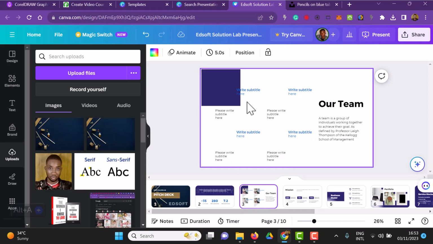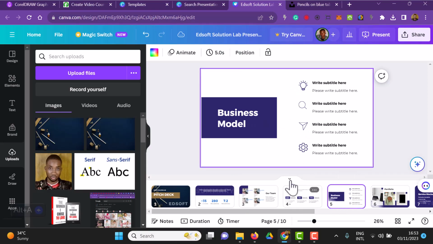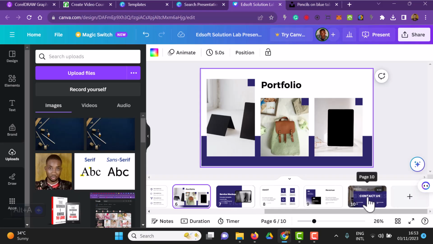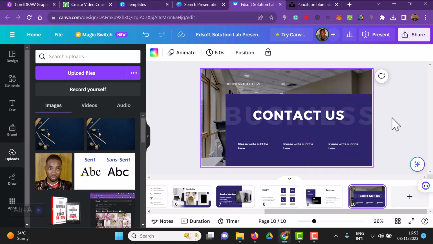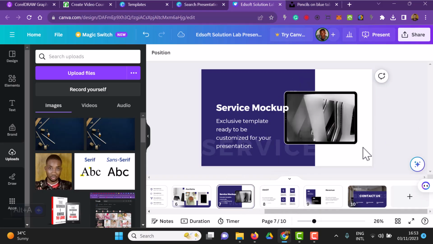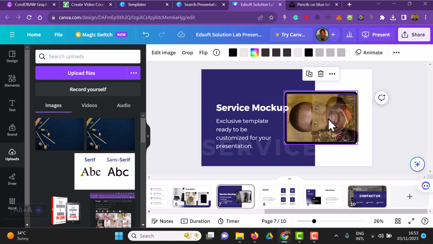You can change these pictures, you can change everything you want to change, the mission, you can change the business model, you can change the portfolio, you can do a whole lot of change, and at the end you can change this contact us. When you change all these, you've created a presentation slide, then you are going to download right here. You can change all these however you want. You can change this image. For instance, let me change this image to this.